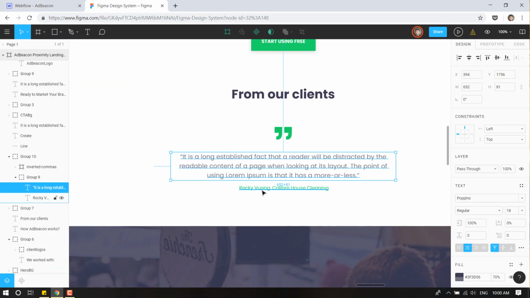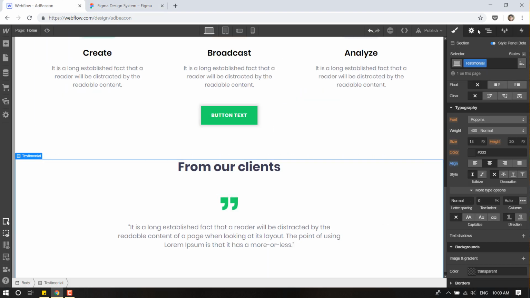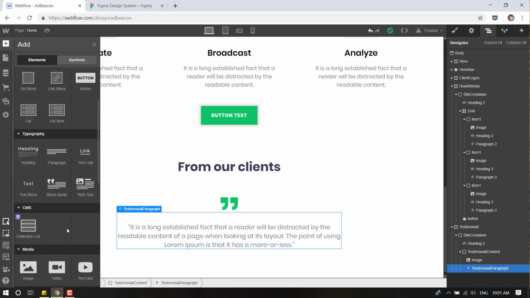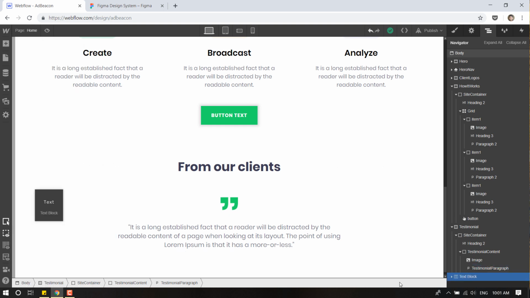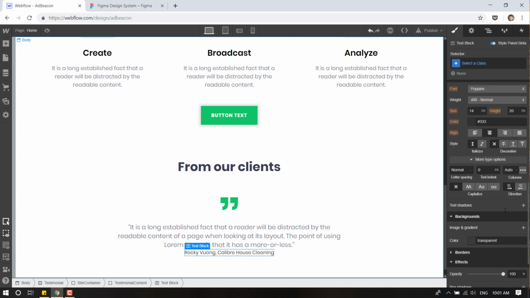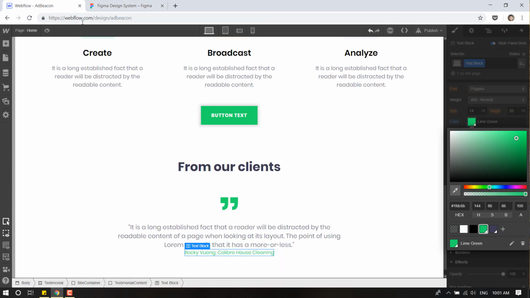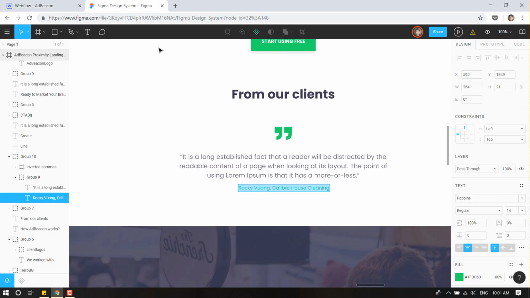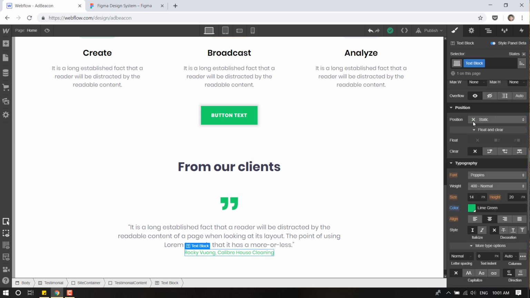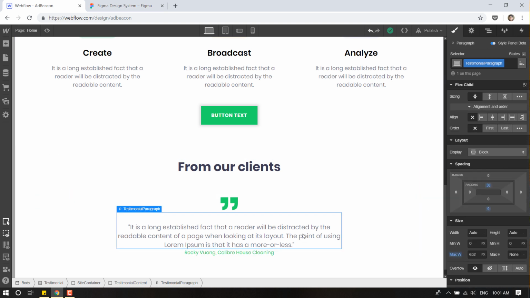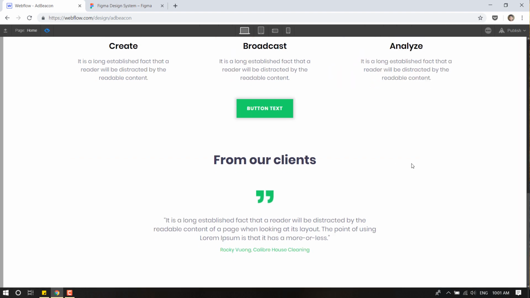Now the next thing is, we need this client section, client name section, or element you can say, just a text link or text block, right? So give it a color, this theme color, the font is Poppins, font weight is regular, font size is 14 pixels, so looks good to me. We have here and put 12 pixels from the top padding. Over here you can put 12 pixels. So we have our client section also.